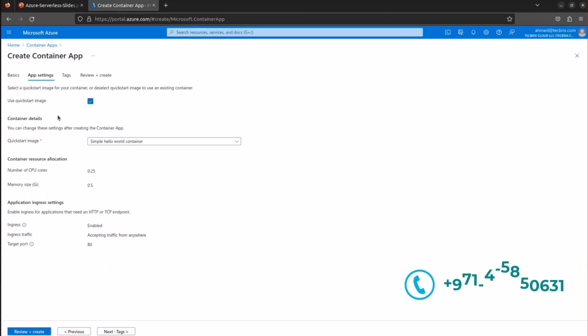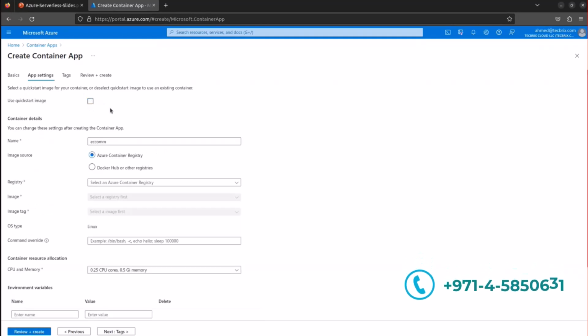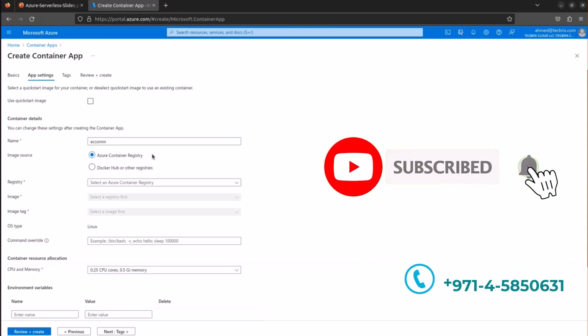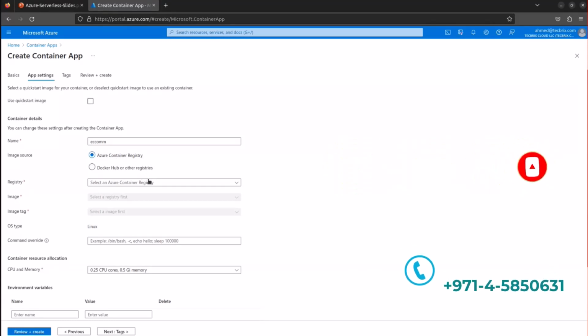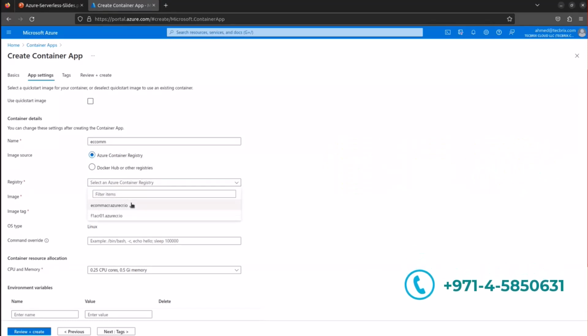Now let's move on to the app settings. By default, Microsoft Azure, for your better understanding, gives you a quickstart image to use. It's a Hello World container, but for today's lab session, we will be using our custom image or custom repository. We can have our images from Docker Hub, or images that we have pushed to Azure Container Registry. For these purposes, we have pushed one Docker image to our Azure Container Registry, so we will be selecting that.